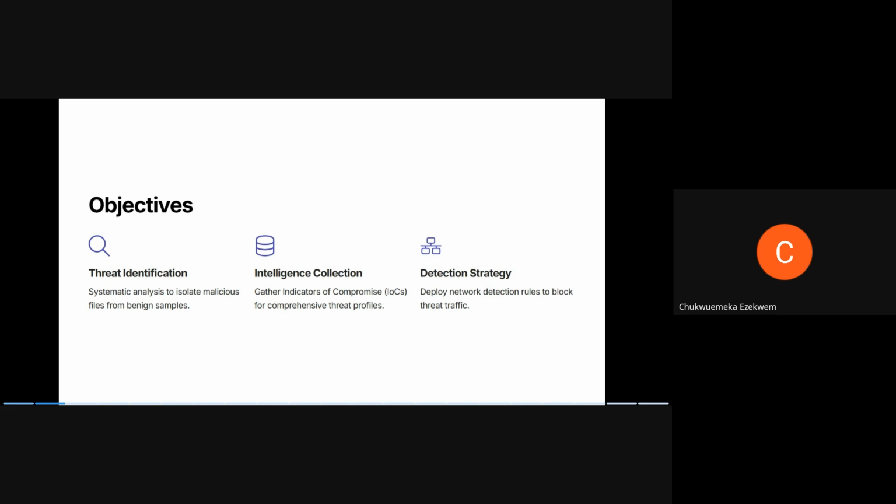The next stage will be the detection strategy, which involves developing network detection rules that help block and alert us on malicious activities. Each of these steps leads to actionable protection for critical systems within the healthcare space. I hope as you listen, I'll be able to share the steps we could use in our organization in terms of threat detection and the workflow we use.